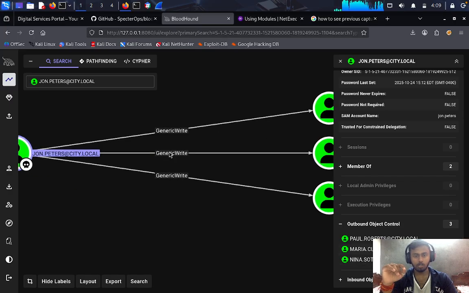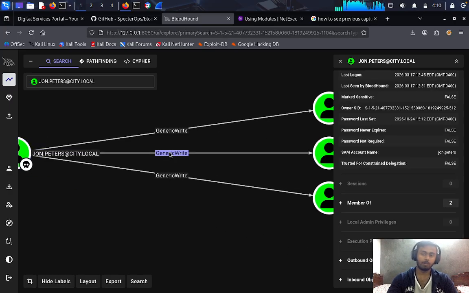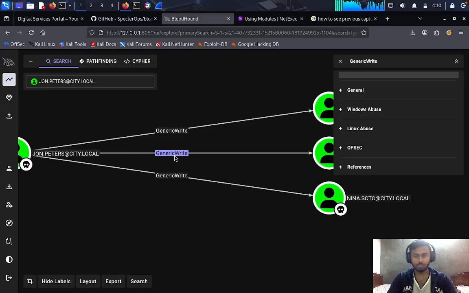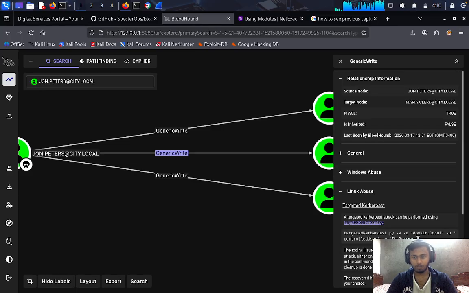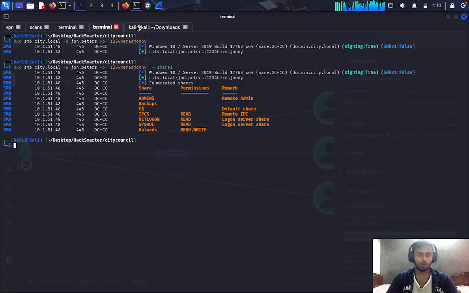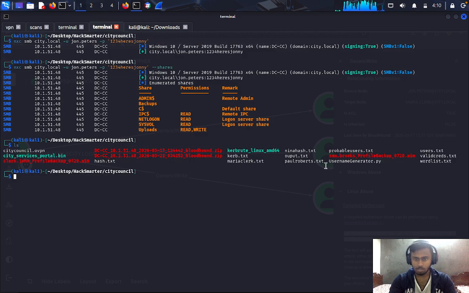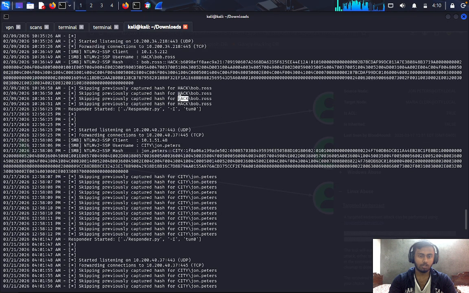So what we can do is perform a targeted Kerberoast, I believe. Let me just confirm. You go ahead and click on GenericWrite and go to Linux Abuse. Yeah, so we can perform a targeted Kerberoast on this. I'll show you how to do that as well. First I would see if targetedKerberoast is present here, which I believe it is not. So I have it in my downloads.